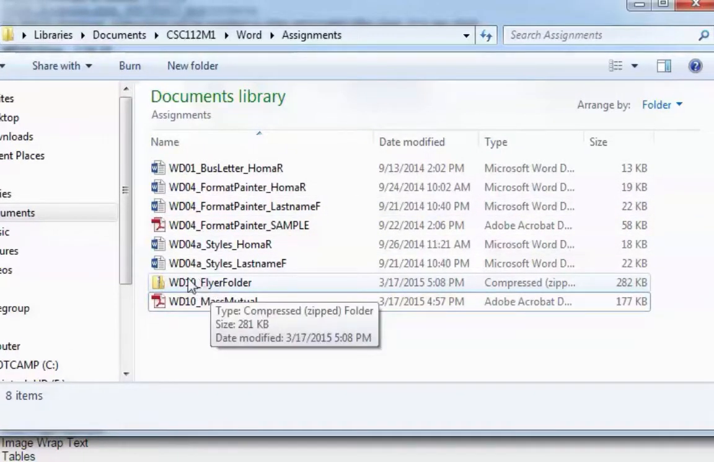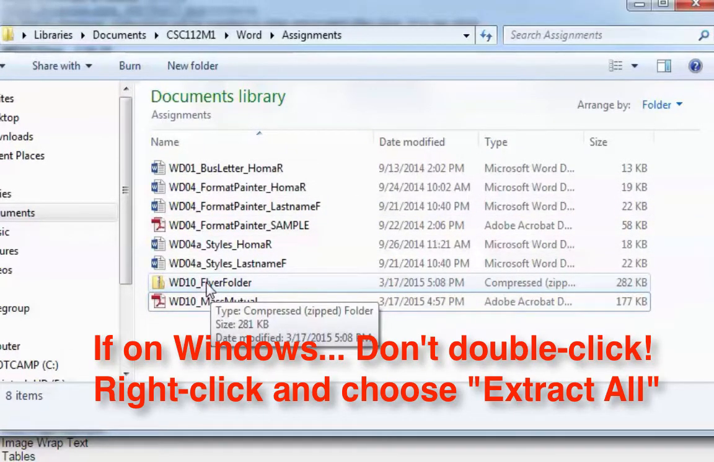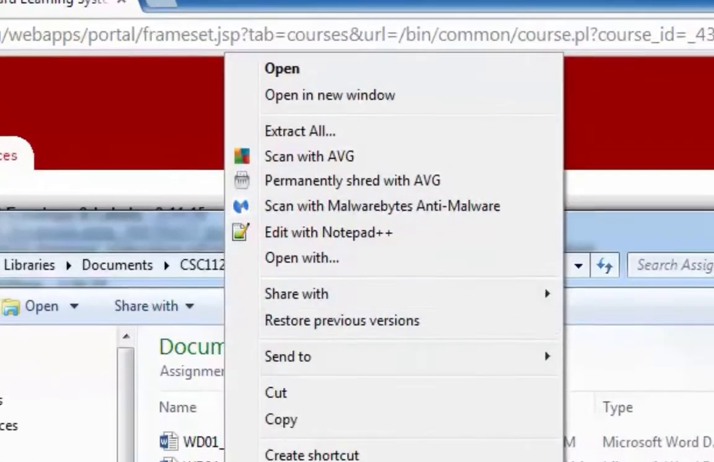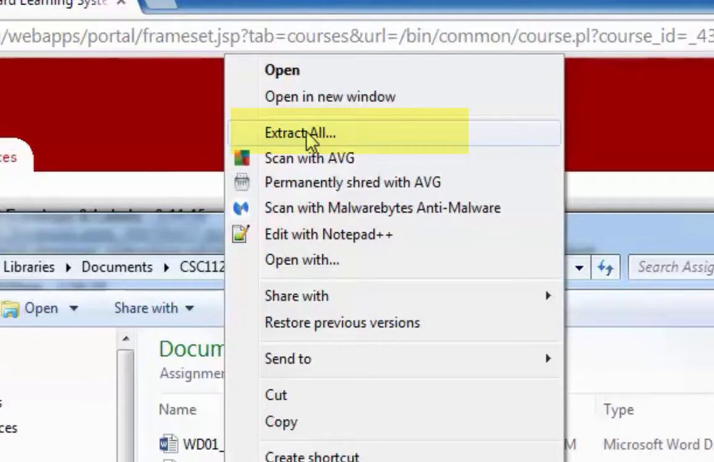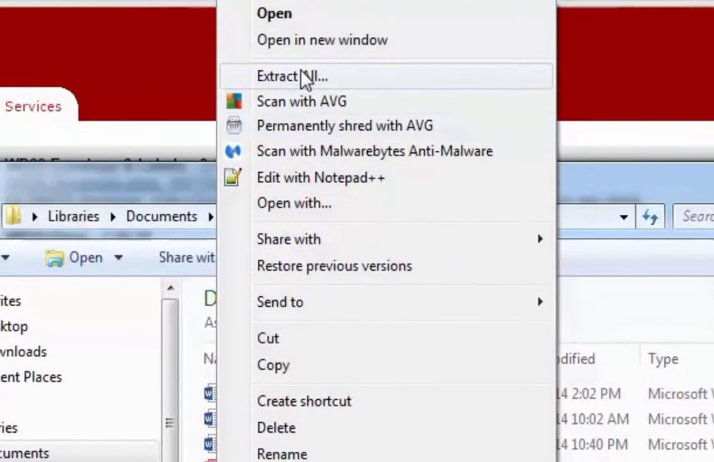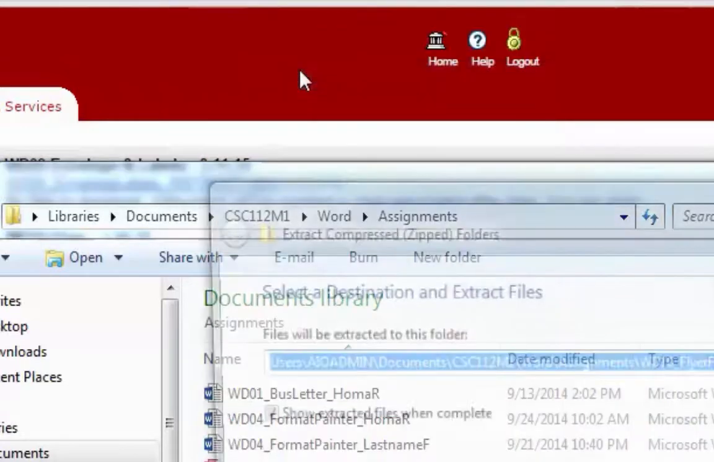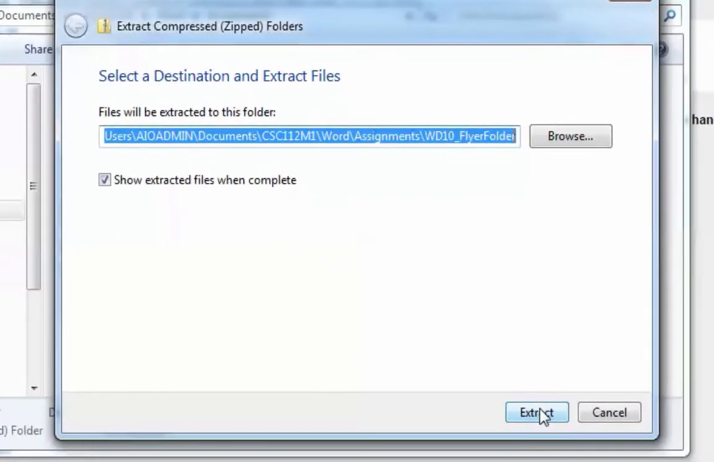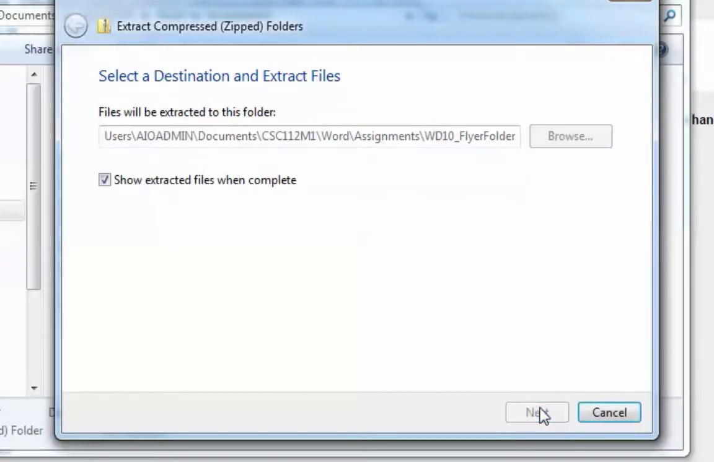I know you can just double click on this and it'll show you what's inside the folder, but what you need to do is right click and do extract all, because if you don't, when you go to insert photos, you're not going to see them. So make sure that when you have that zipped folder downloaded, you right click on it and do extract all. If you're on a Mac, you could just double click, but in Windows you need to do extract all. And then just hit extract. It'll just make a folder with the same name. And that should be it.